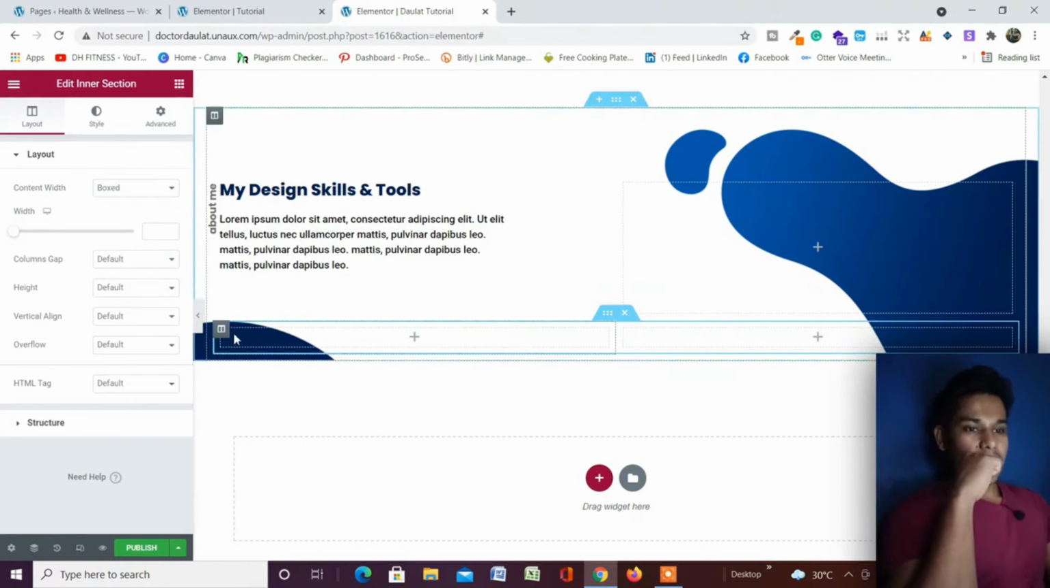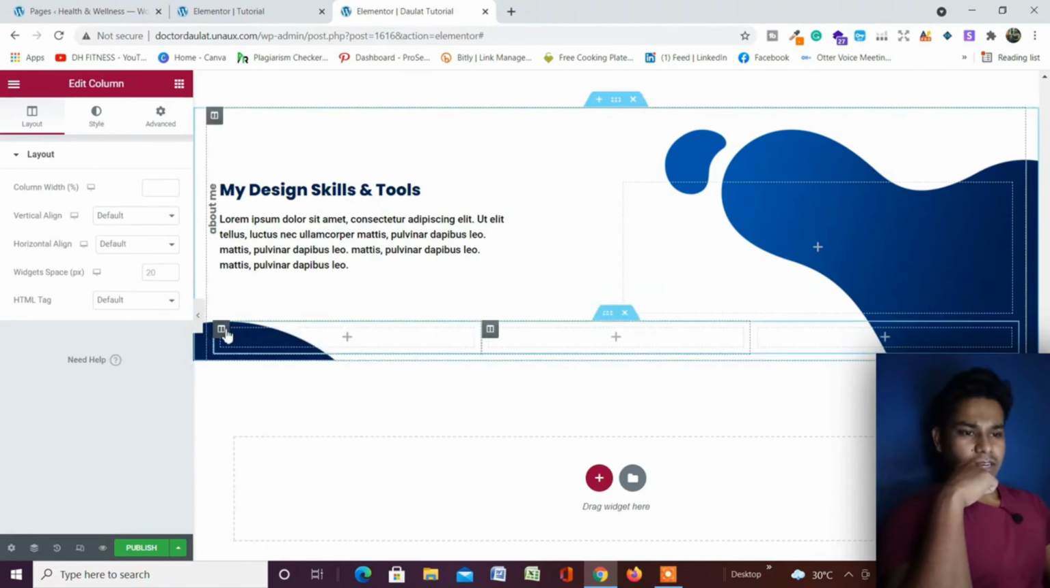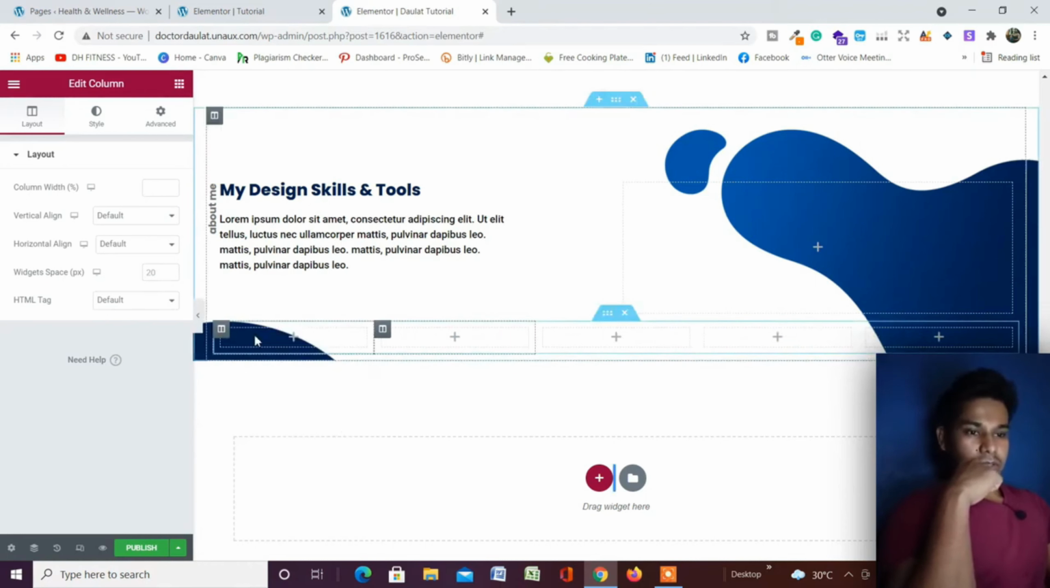So now we're going to add our project reviews, everything and all. So let me show you how you can do that. Simply duplicate this 5 times, because we're going to display 5 things in a row, just like this. So now it looks good.